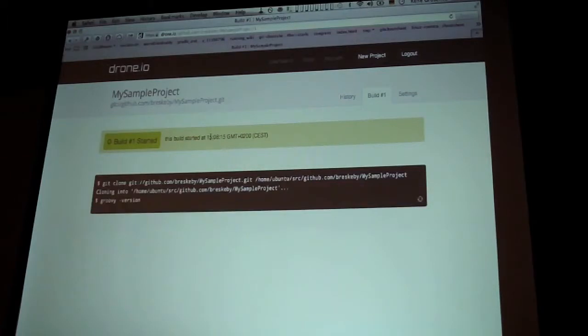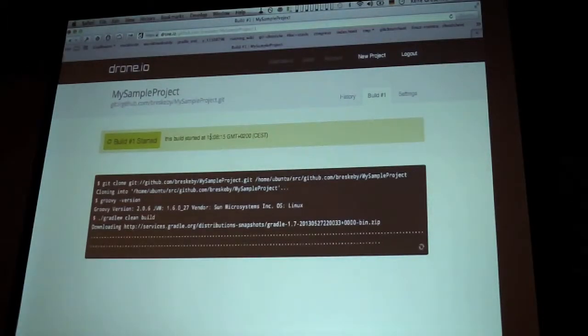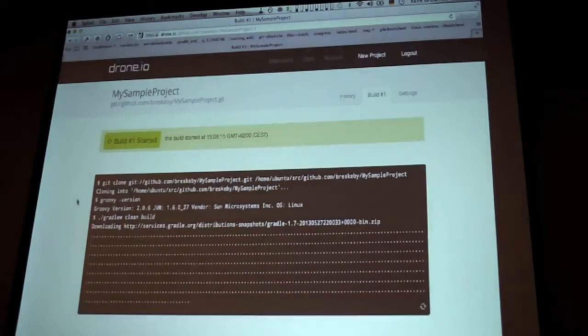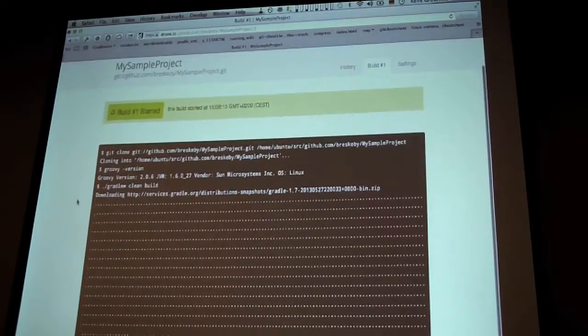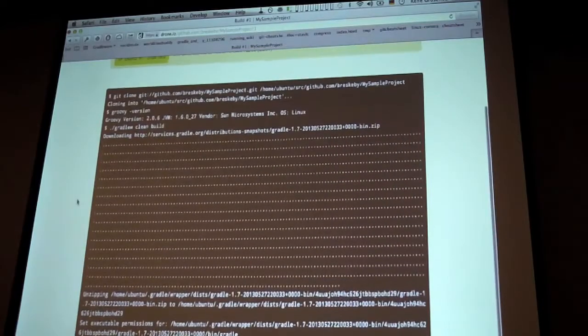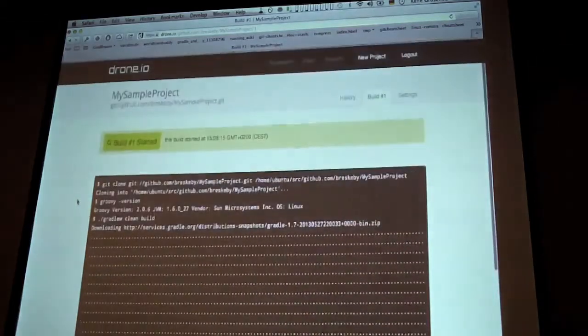What's the name? Jenkins? I don't know. I think there's no out of the box build server underneath. They have their own infrastructure, I guess. Yeah. For Drone.io, I don't know it.